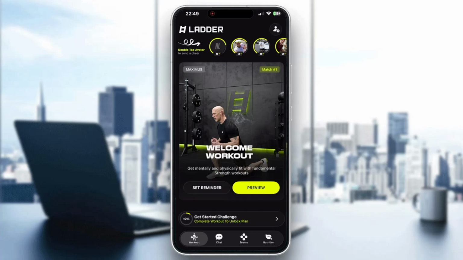And today, guys, I'm going to be showing you how to start a workout on Ladder. This is a very simple thing to do, so make sure to watch this quick and easy video till the very end, and follow my steps correctly so you can make sure that this works the same for you and you can do this yourself. But yeah guys, let's get straight into it.